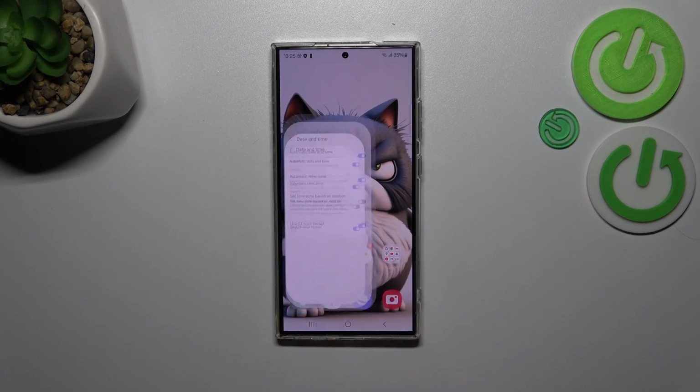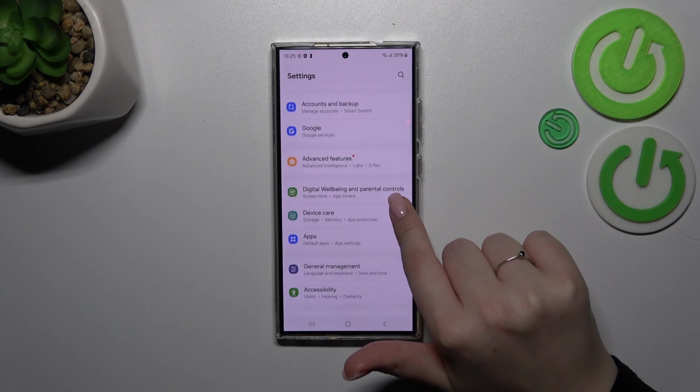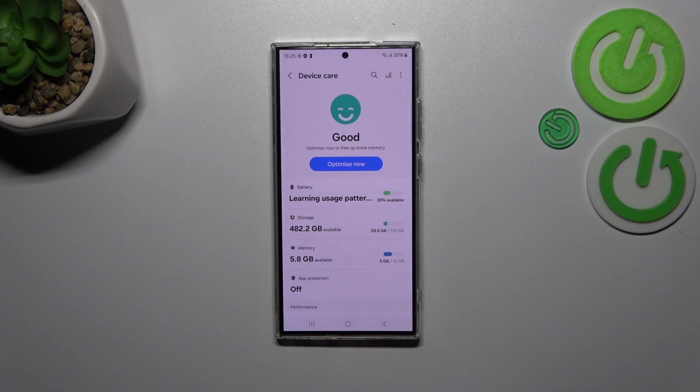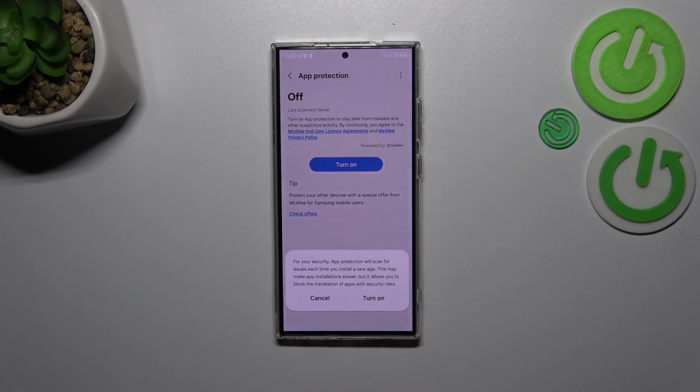So let's start with opening the settings, and here we have to scroll down in order to find this section, Device Care. So let's tap on it and then tap on App Protection. Now let's tap on Turn On.